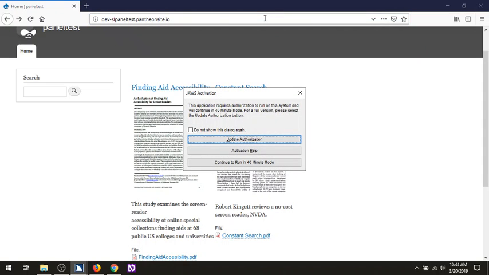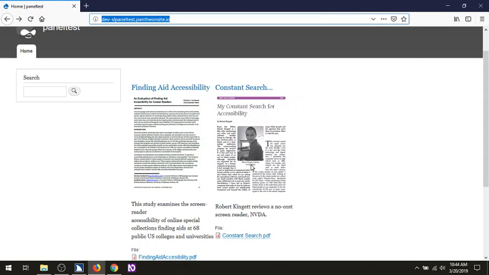JAWS activation dialog. Thank you for reminding me that I'm broke, JAWS. So anyway, I'm hoping that JAWS did what it did under Chrome and that it jumps right into the PDF and starts reading the relevant information without me having to fiddle with it too much. So let's get to the PDF.